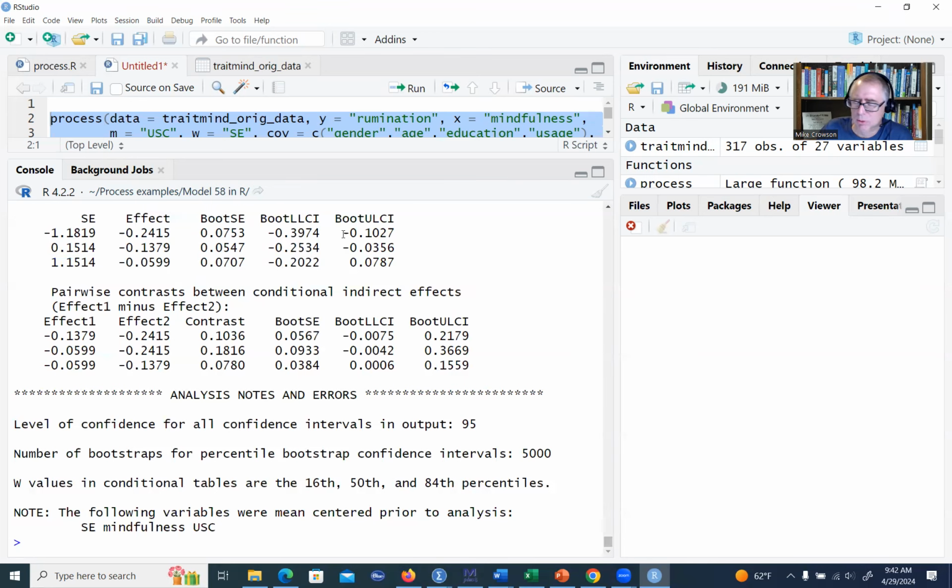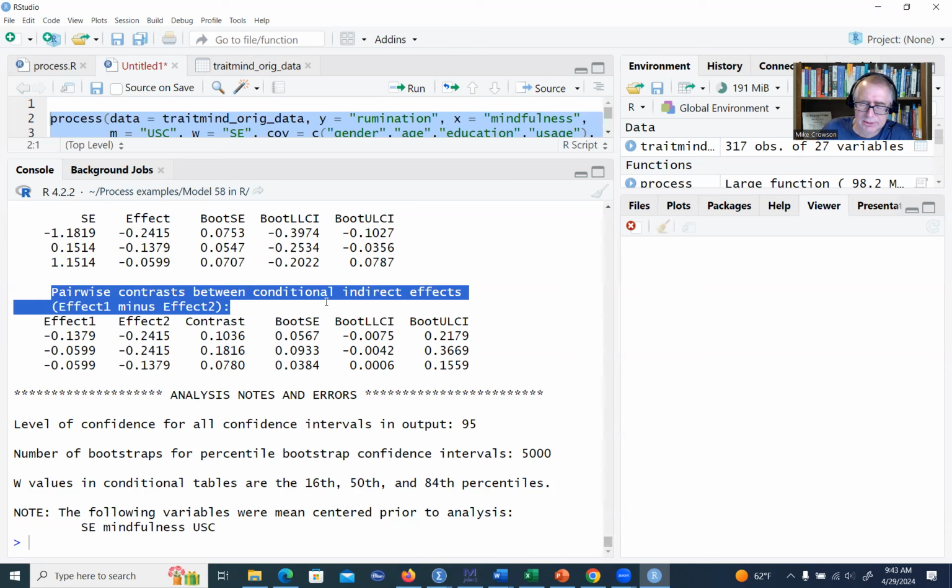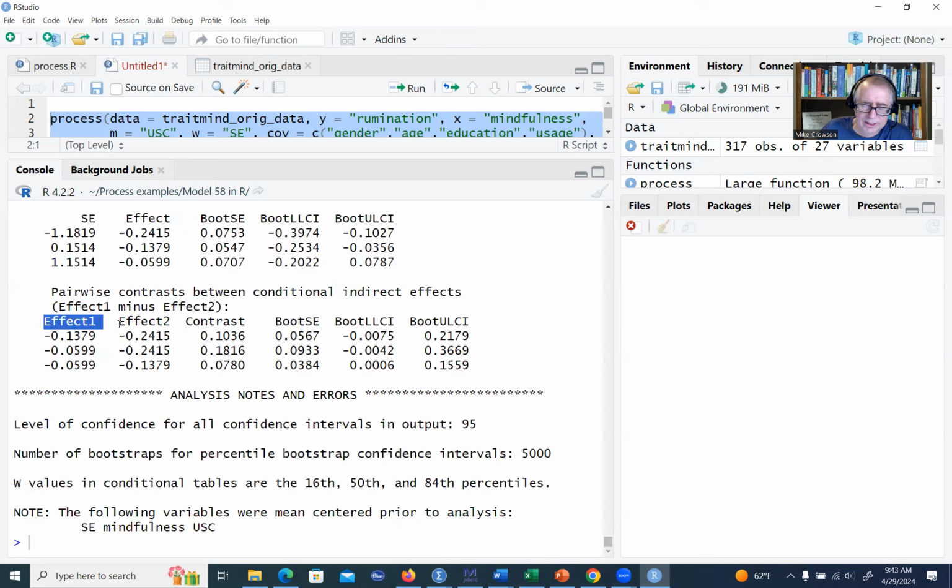But we don't have that quantification like we have in the case of process models 7, 8, 14, and 15, where you would have the index of moderated mediation indexing the linear change in those indirect effects. But what we do have is the pairwise contrast between conditional indirect effects. So you can see right here that we have effect 1, effect 2. The values shown right here are just pairwise contrasts. There's the first effect in that first row, and the second effect is this one right here.